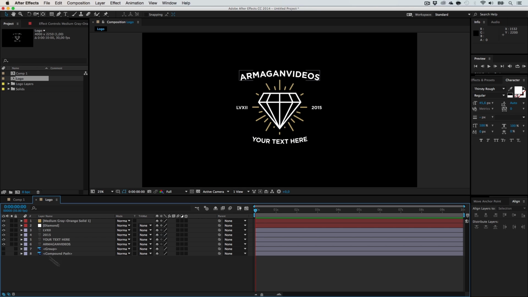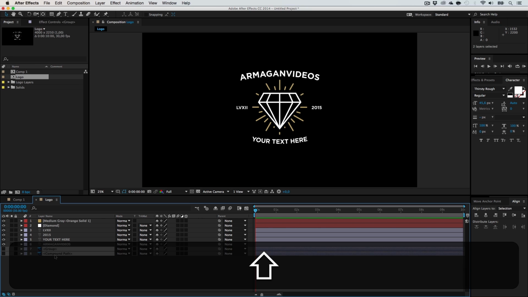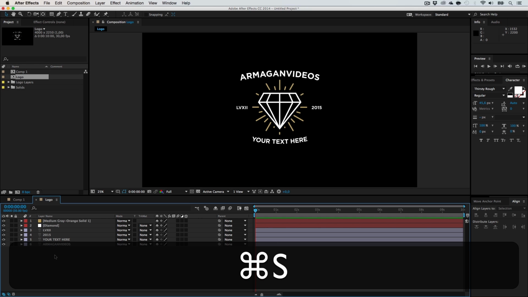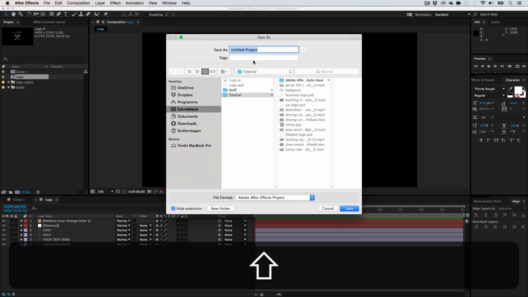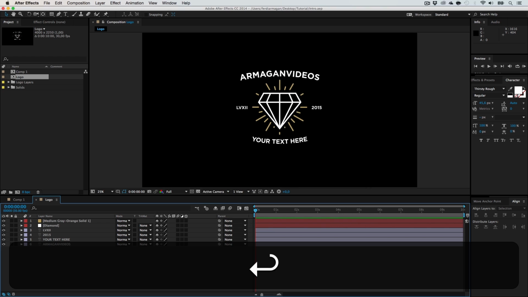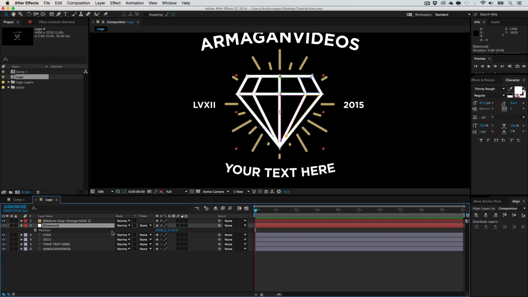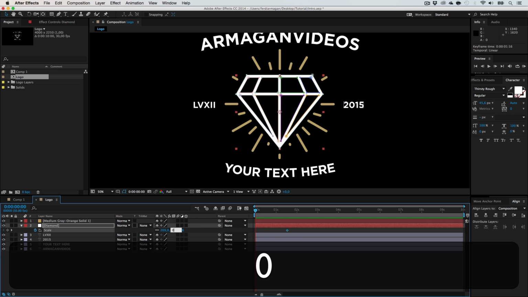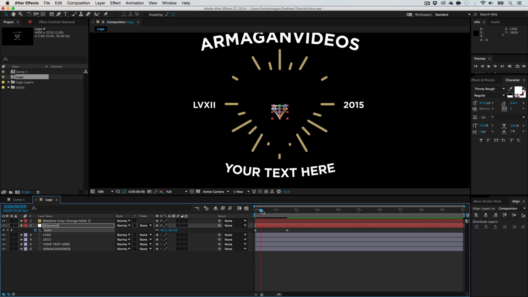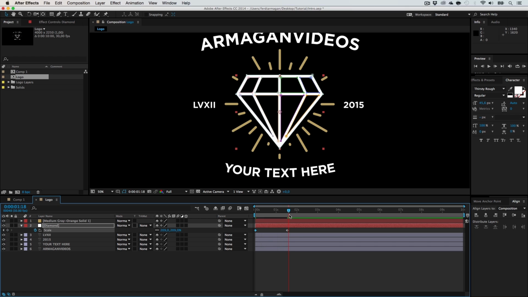So we can get rid of those shapes right here. Press Ctrl S to save it out. Intro. Boom. And what I've did for the diamond is basically press P, press S to get the scale. It's making a keyframe automatically. It's creating a keyframe. And bring it to the right. Then crank it down to 0. As you can see, boom, it's coming up.